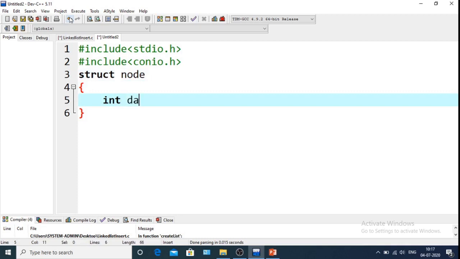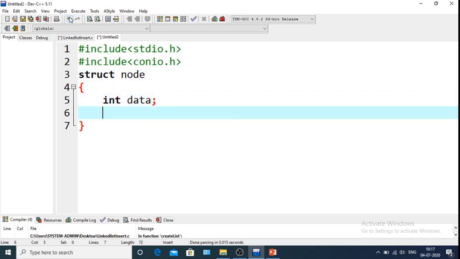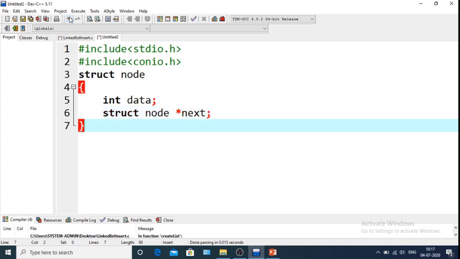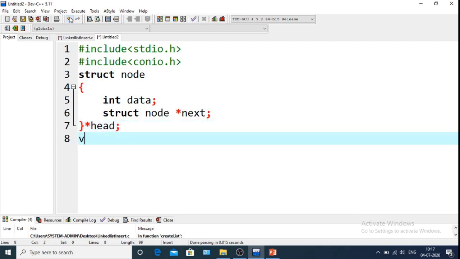Next int data, then struct node pointer to the next. So every node has two parts. One is the data part and the next one is the next part. This is the head. Now we'll declare the functions which are required.